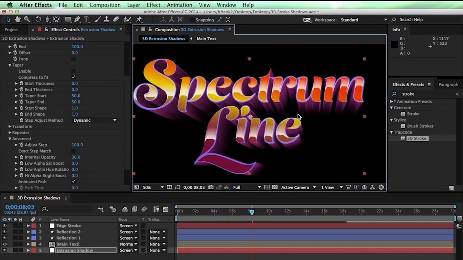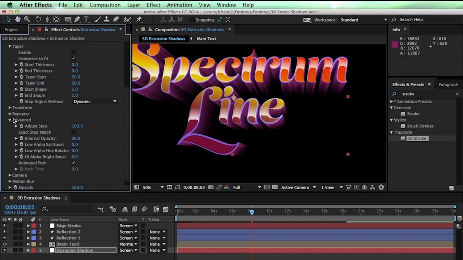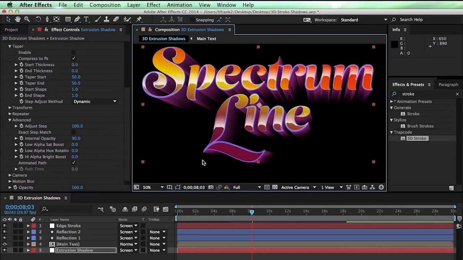Again, it depends on the kind of look that you're going for. I really like this sort of detailed extrusion shadow look that we get by lowering this internal opacity quite a bit. Now there's some really interesting stuff going on in this advanced section that doesn't get touched a whole lot. So let's show you some variations with this.